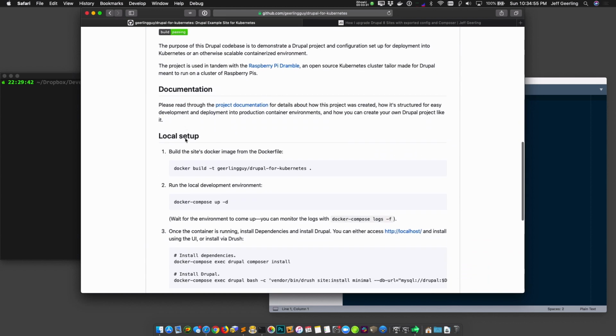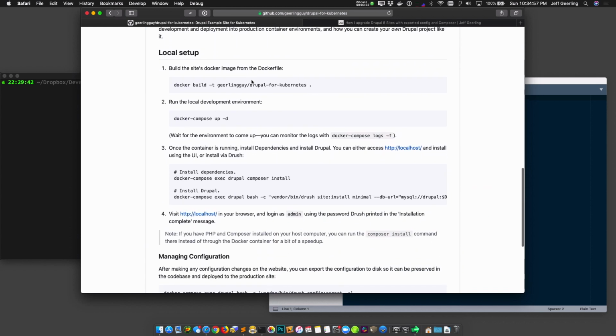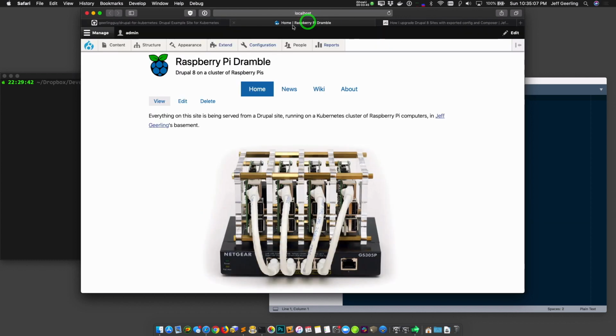Because I have the site running locally, if you want to do it yourself, you can clone this code base, run this command. You have to have Docker installed. Run this command, run a couple more commands, and then you'll have it running locally. And I have it here at localhost.